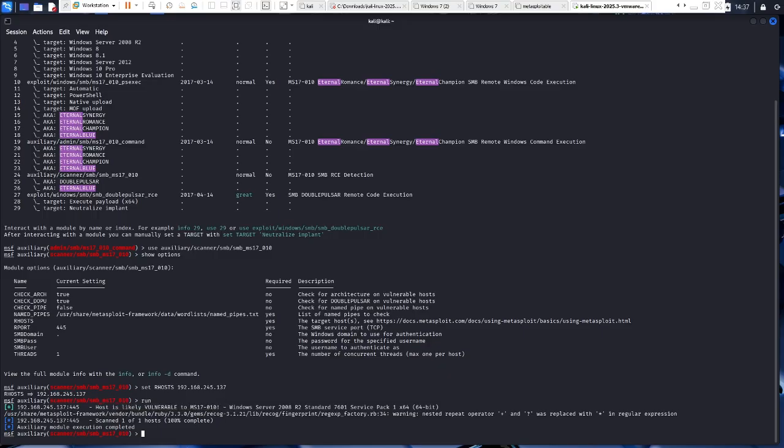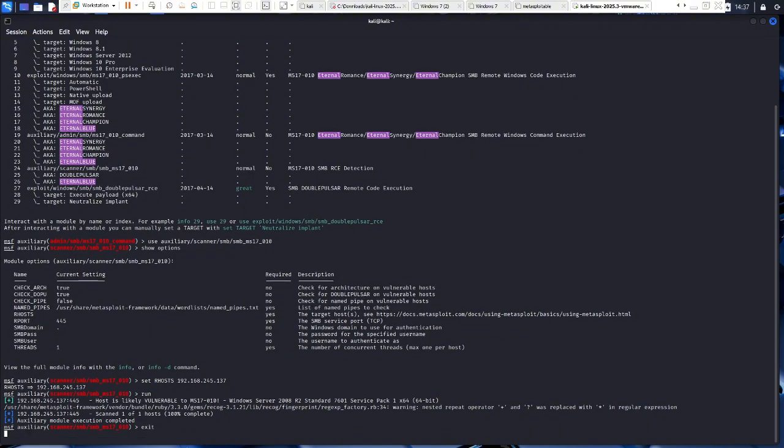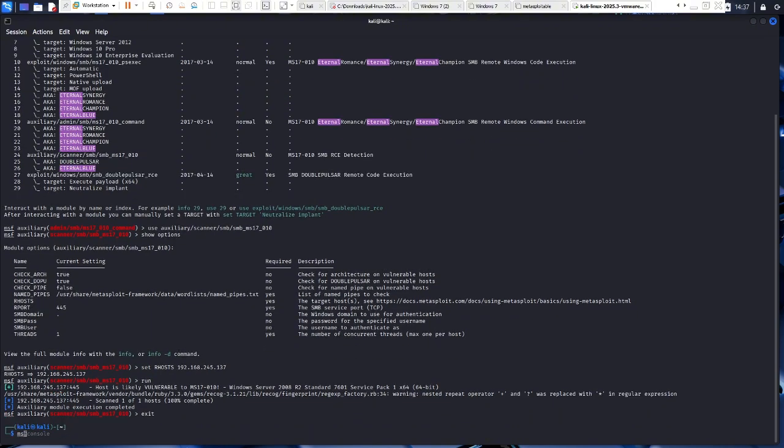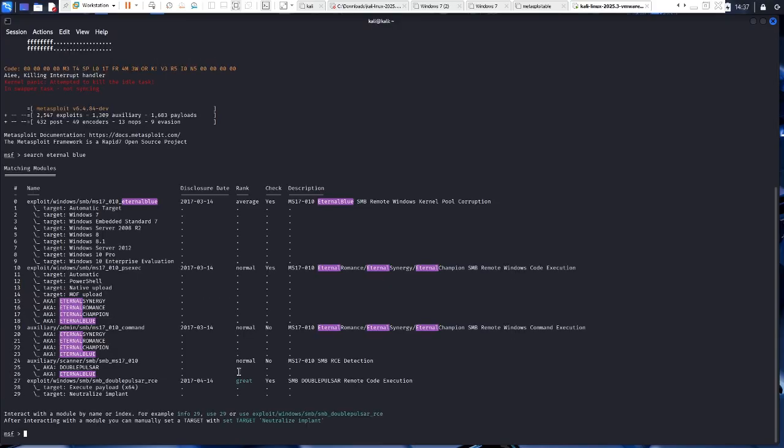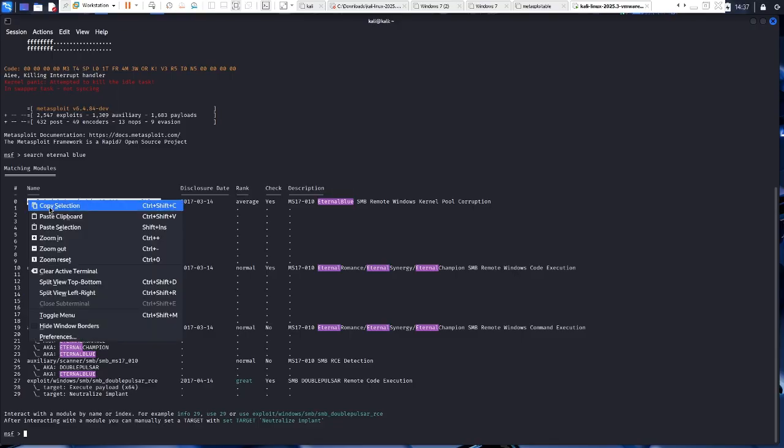So now let's go ahead and exploit it. Exit. Let's clear this one first. msfconsole. So now I'm just going to search for EternalBlue, and I found that. Let's go ahead and use this exploit. This is the exploit that we can use. Okay, just copy this one.